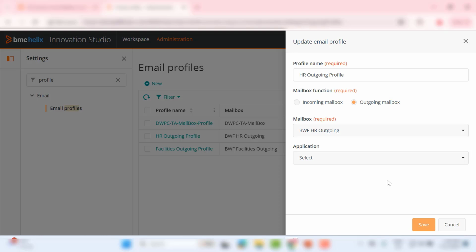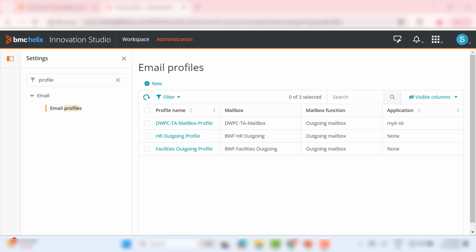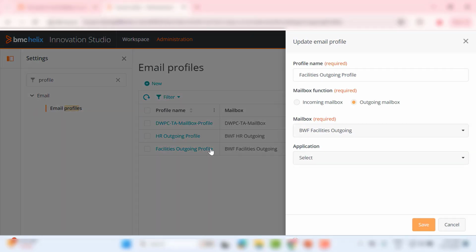In the application field, we are not giving any application since we don't want to restrict this configuration to one of the applications. Similarly, you can configure email profiles for facilities, outgoing profile as well.